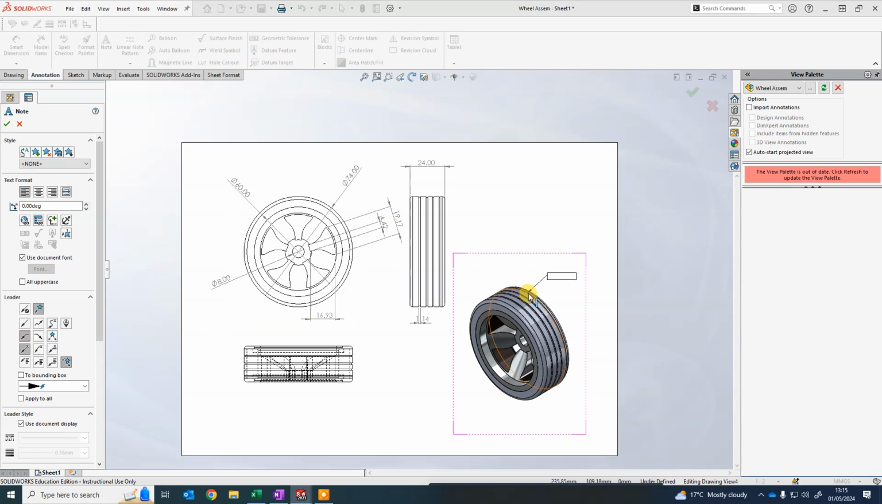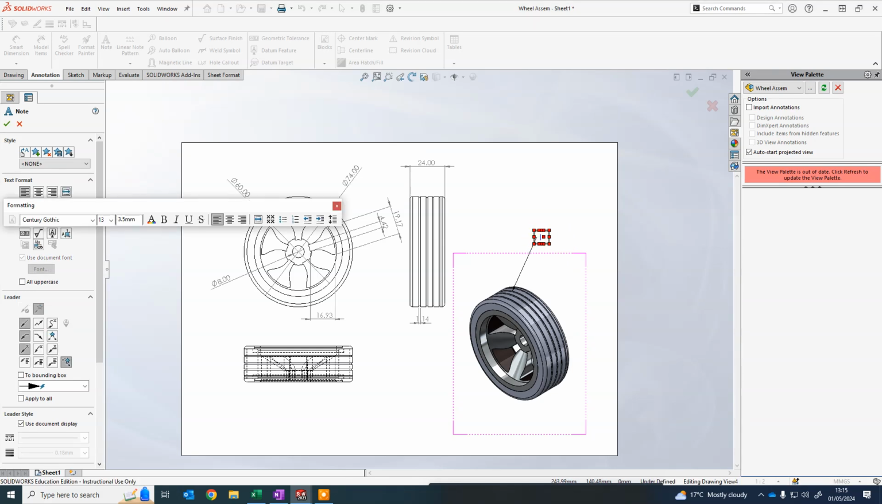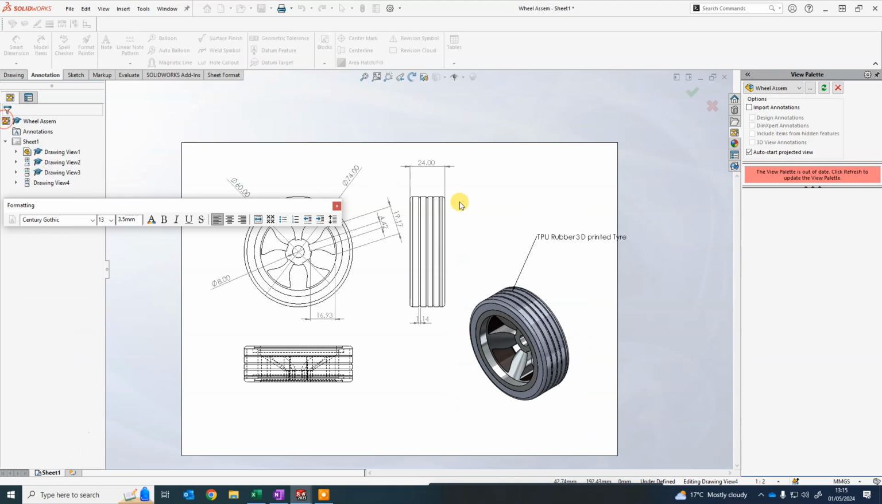And what I'm going to do is you can see what it's doing. I'm going to point to the tire, come up, and then type what I want. So I'm going to put TPU rubber 3D printed tire. Okay, and you can move these around afterwards, and then click the tick when you're done.